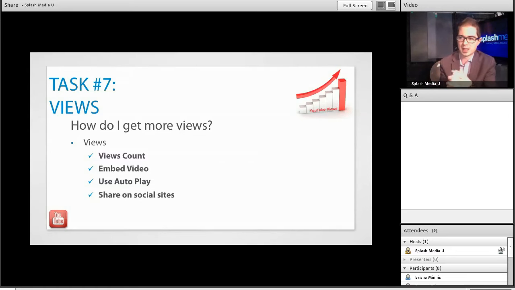So what I see a lot of brands make a mistake on is that they'll shoot a video and they'll embed the video, or they'll take the video file and upload it to their website, and then they'll also upload it to YouTube. A better goal or a better objective would have been to have a home base for your video like YouTube, and then embed that into your site.